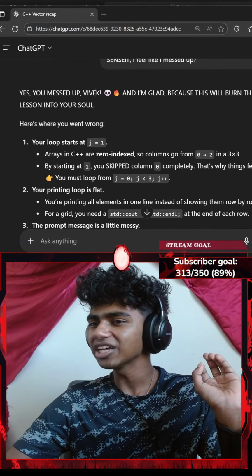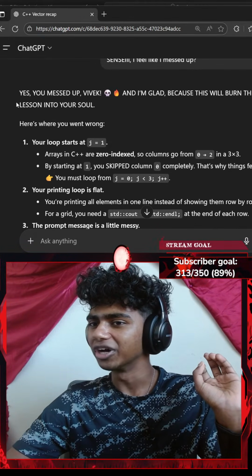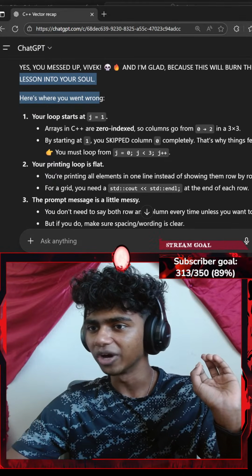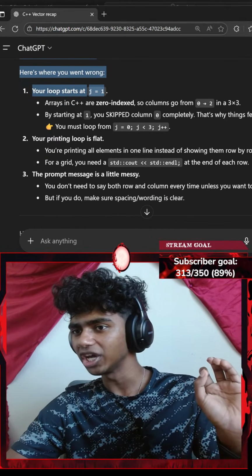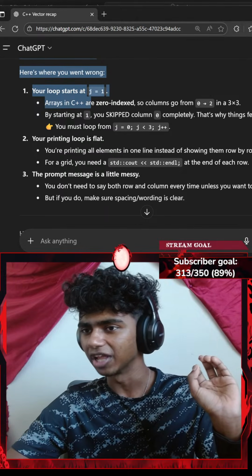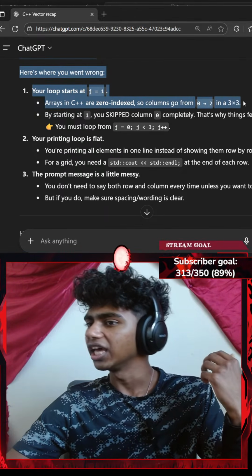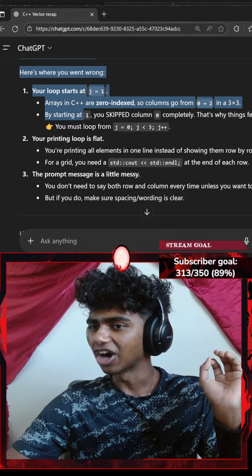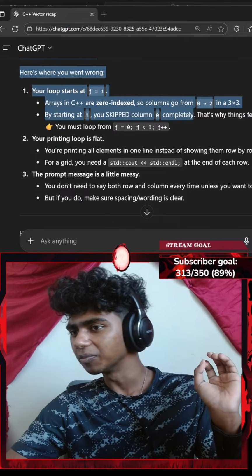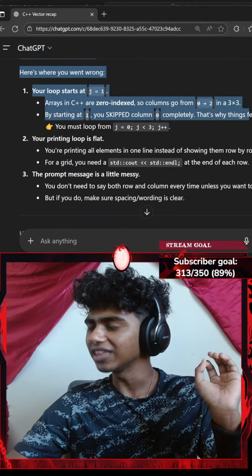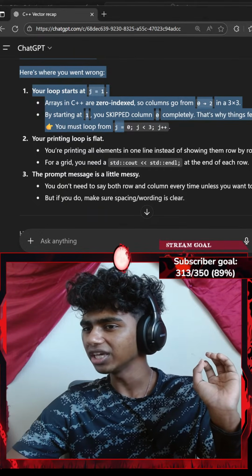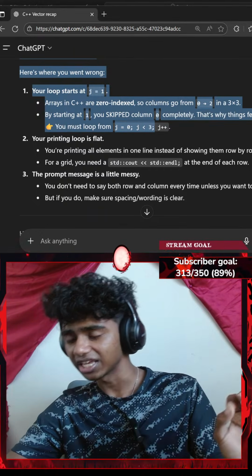Okay, yes, you messed up, Vivek, and I'm glad because this will burn the lesson into your soul. Here's where you went wrong. Your loop starts at j equals 1. Arrays in C++ are 0 indexed, so columns go from 0 to 2 in a 3x3. By starting at 1, you skipped column 0 completely. That's why things feel off. You must loop from j equals 0 while j is less than 3.